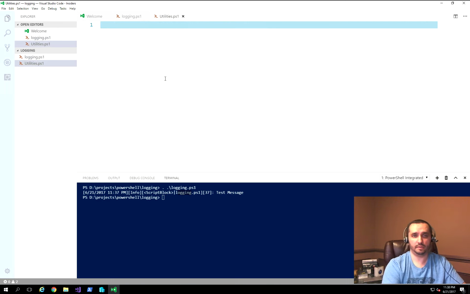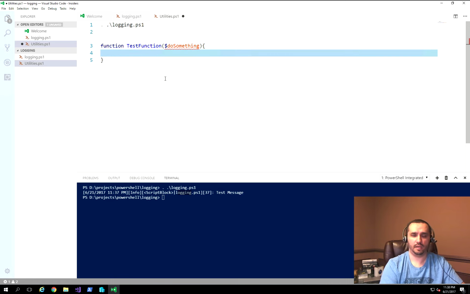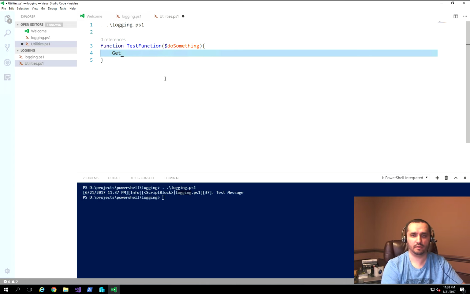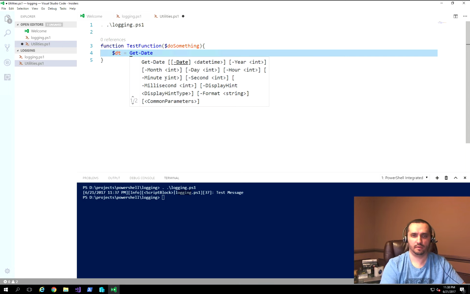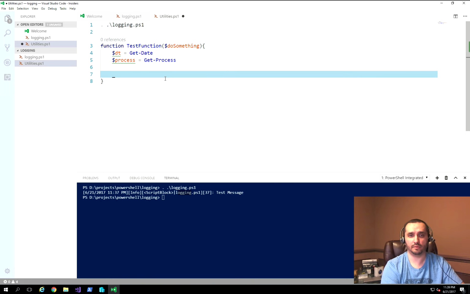And what you want to be able to do is actually import your logging PS1 file. And let's say we create another function that takes in a parameter, let's say do something. And let's say you want to be able to get the date, maybe get process information, and at the end you want to be able to write the information out.